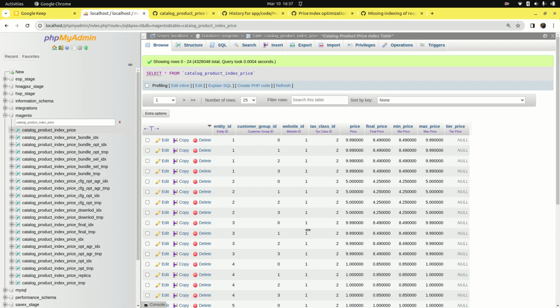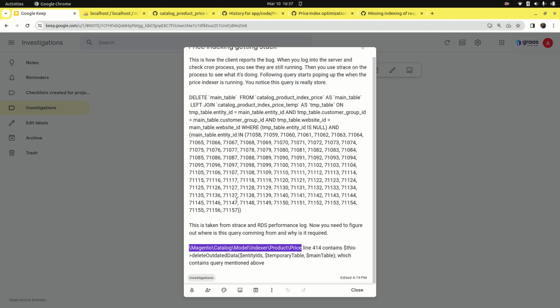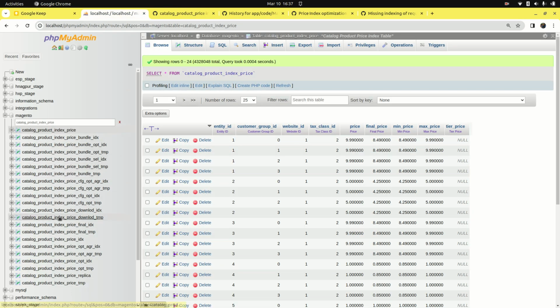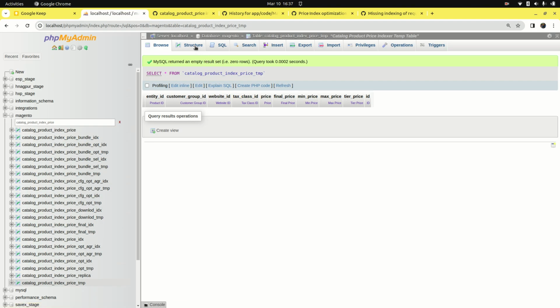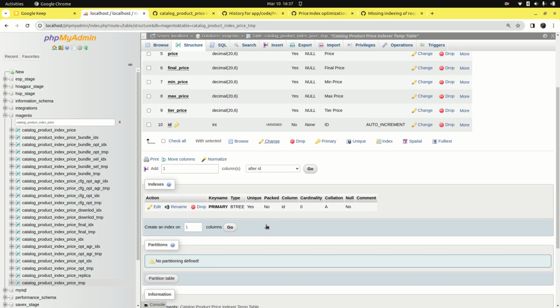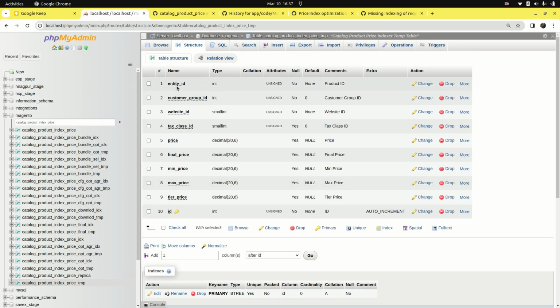Now, one thing that I know on why this particular query, which is responsible for deleting outdated data, is slow, is because if you look at the TMP table again and look at the structure, it does not have that same unique key combination on entity ID, customer group ID, and website ID. It does not have a unique key, which means when I query this table, it will take a really, really long time. And let me demonstrate that to you, right?